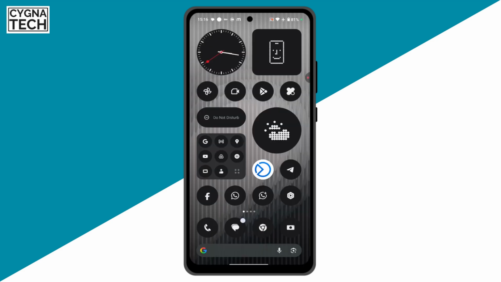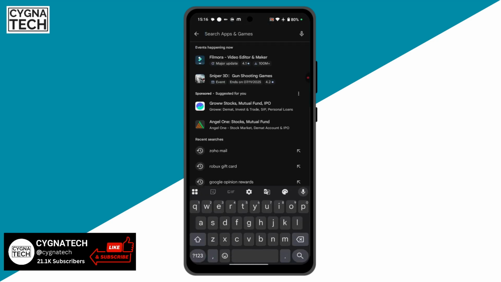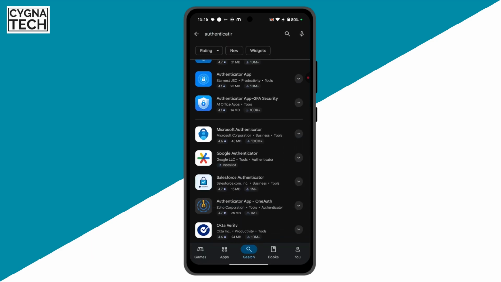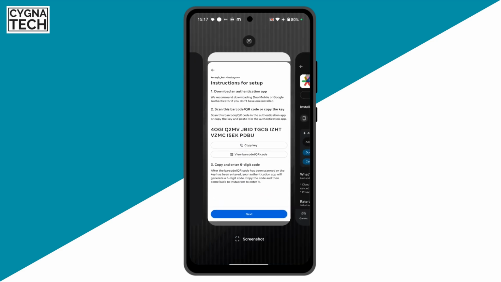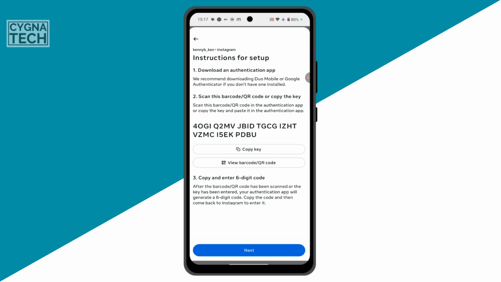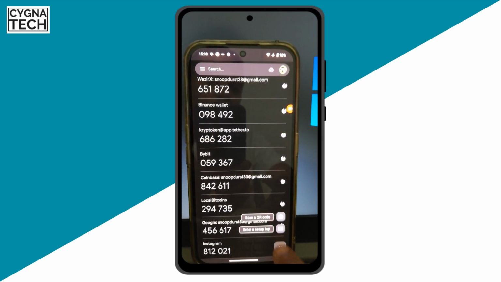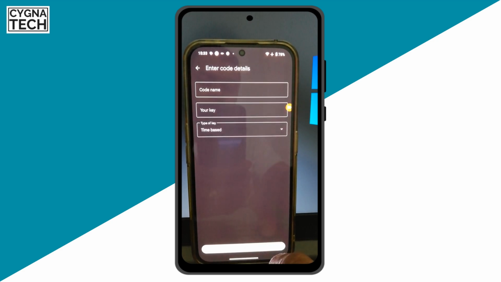It's very simple. So you could go to the Play Store and you could download Authenticator. Just type in Authenticator and you're going to get this option out here, Google Authenticator. Just click on that option, install it. So after it is installed, you open the application and you sign up. It's very simple and easy to sign up for the Authenticator app. After you sign up, you log in, and after you log in, you are going to come to this screen out here. You are going to see a plus sign. Just click on the plus sign and then you click on enter a setup key.